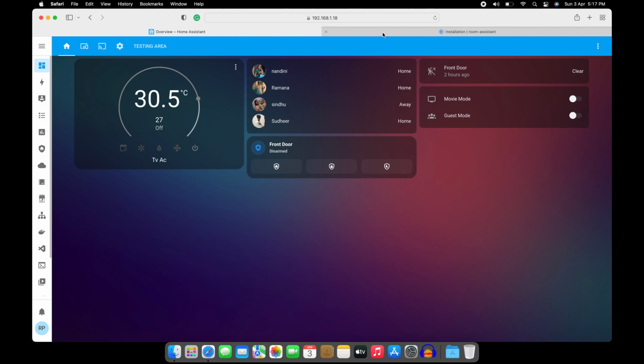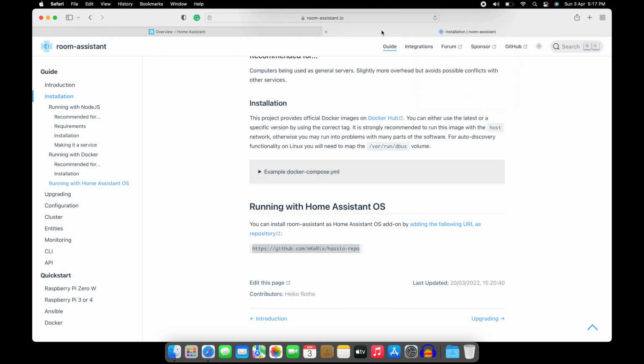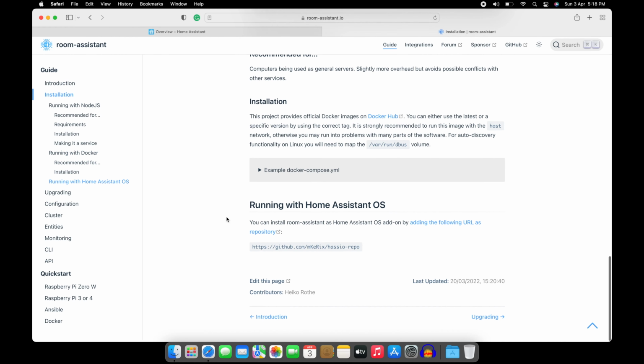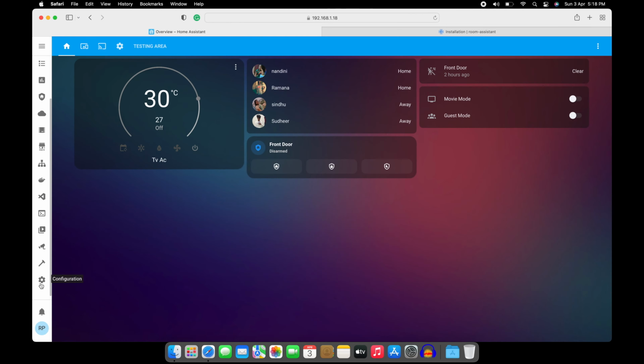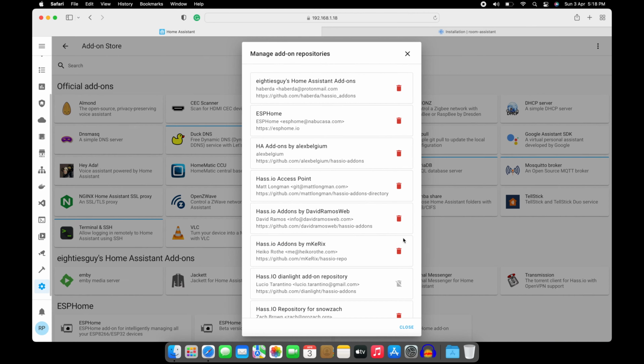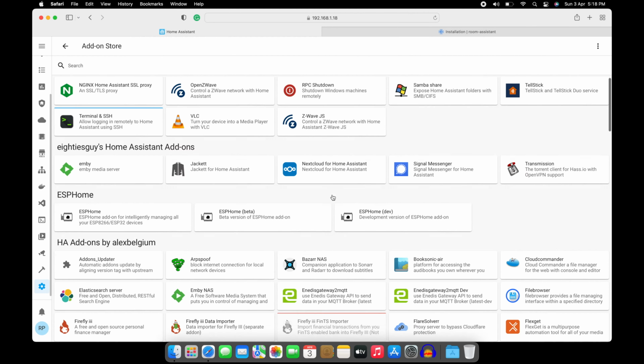We are using Room Assistant for Bluetooth tracking and Bluetooth Low Energy. If you don't know what BLE is, just Google it. It is basically Bluetooth, but it has a low energy mode which is best for tracking. So first head over to the link I have given below. Copy and paste it into your supervisor repository, search for Room Assistant, open it and install.